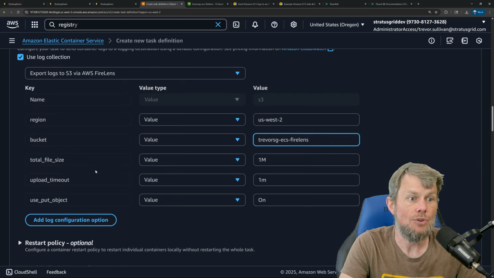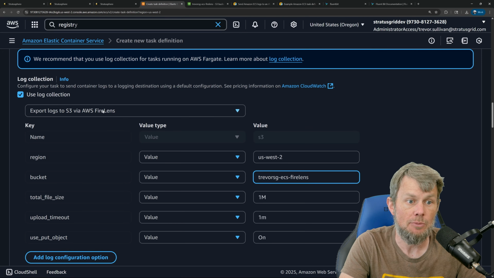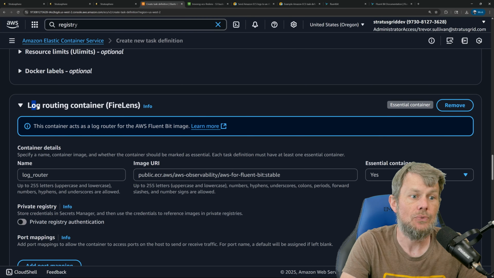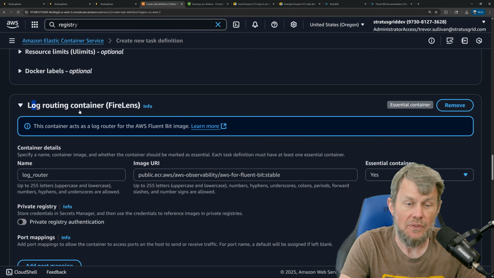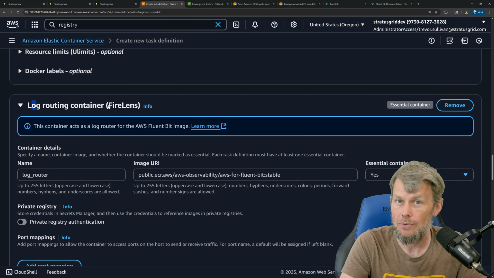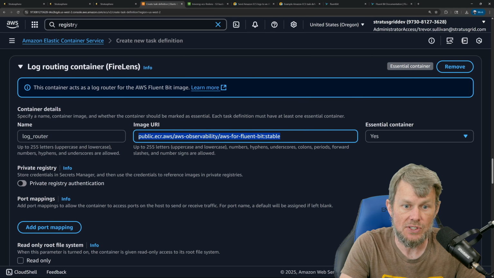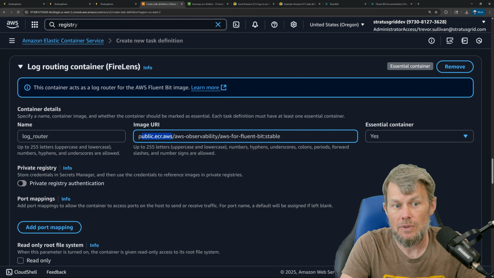And because we chose export logs to S3 via AWS FireLens, check out what happens. When we scroll down, we now have this log routing container that did not exist before called FireLens. And so down here, it's going to pre-populate all this stuff for us. It's going to use the public ECR registry.